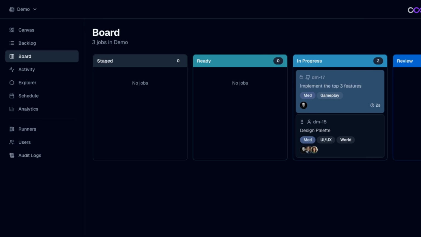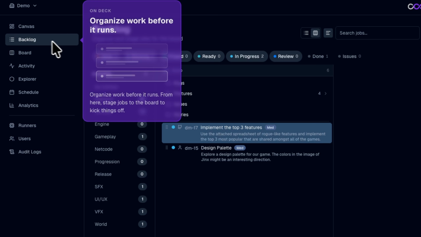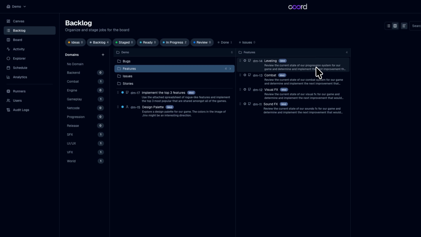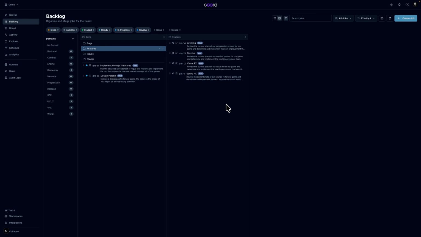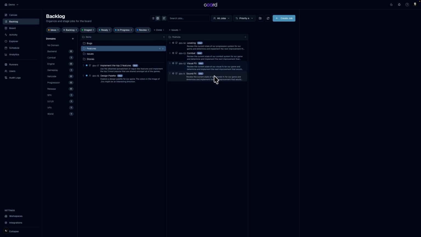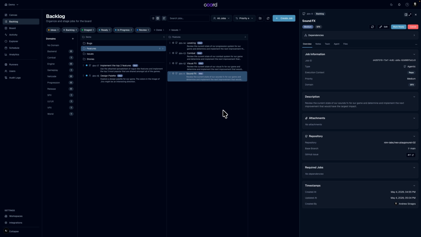Now, while this job is running, let's take a look at our backlog. In our backlog, we can see jobs of all states, from idea through completion. Jobs created directly on the backlog do not appear on the board until they are staged. So in this example, I have 4 separate jobs that I've already prepared, and I want them to execute, but I want them to execute after the one we just launched.